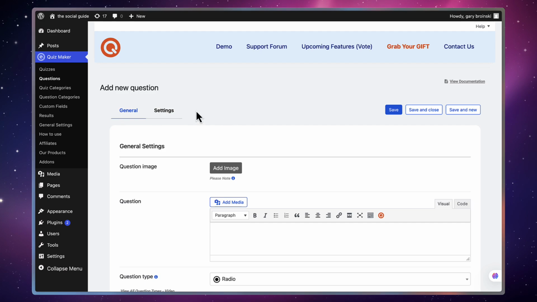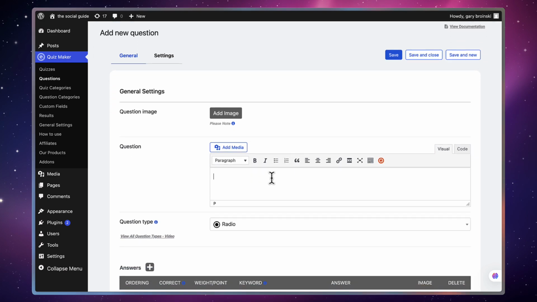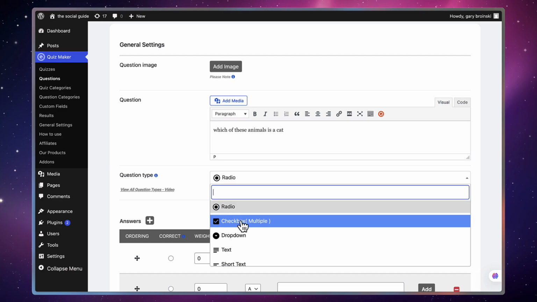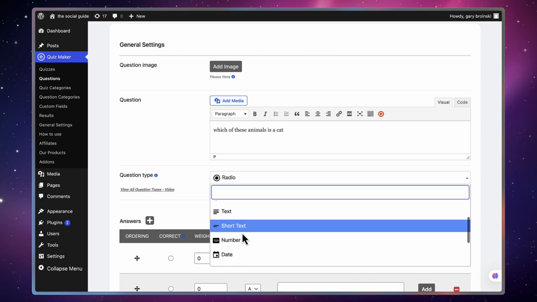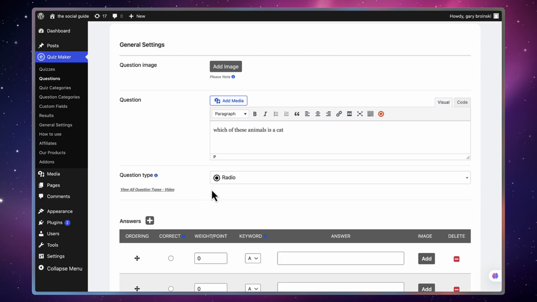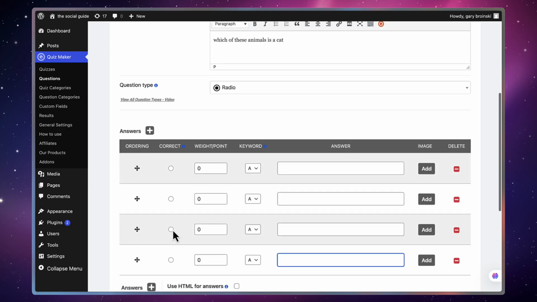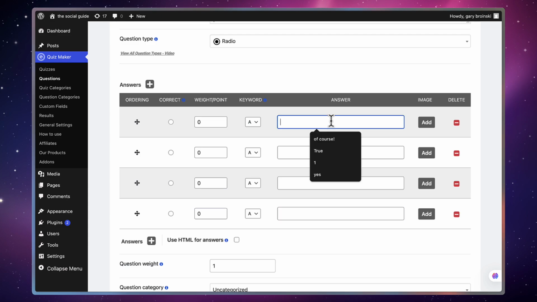As you can see, this is the new question page. Here is the question title. Which of these animals is a cat? Now here you can select the type of question, radio or multiple choice question, checkbox where you can have more than one correct answer, drop down, text, short text, number, etc. Now let's keep it as radio. And here you have 3 answers by default. Let's add another one here. And these are the answers. Now I'm gonna attach images.